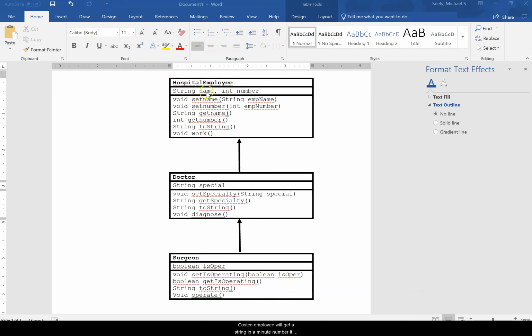The hospital employee will get a string name and an int number. It will have a void set name and set number method. The set name will accept an employee name, and the set number will accept an employee number. You'll then be able to get the name, which will return the name, and get the number will return the number. Then we'll have a toString method and a work method.